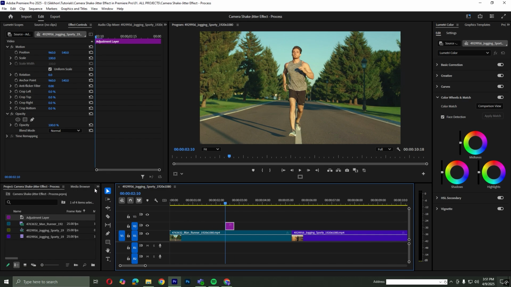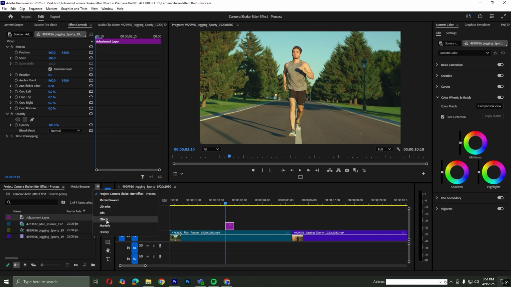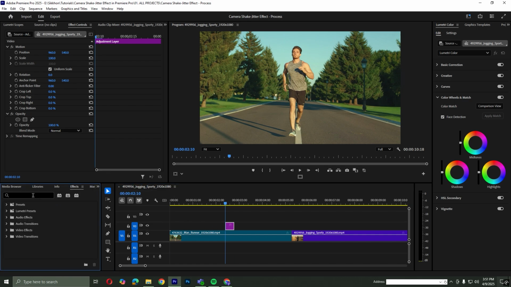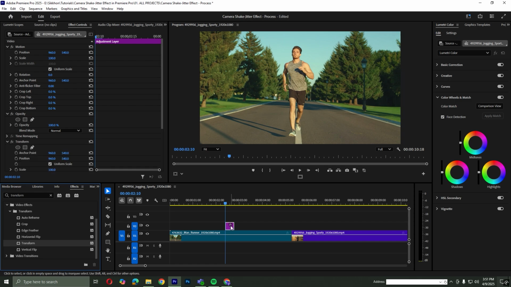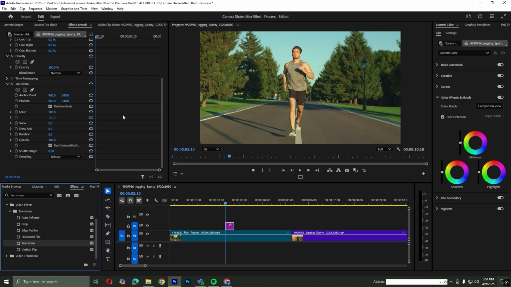Then go to Effects tab and search Transform. Drag it to the adjustment layer. Now, go to Effect Controls tab. Go to Transform Effect option.